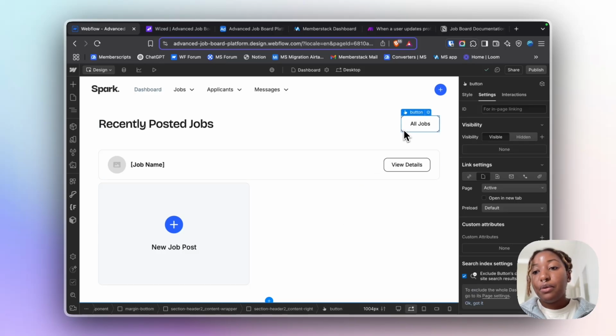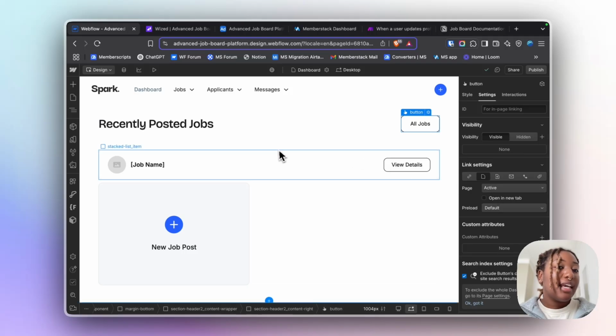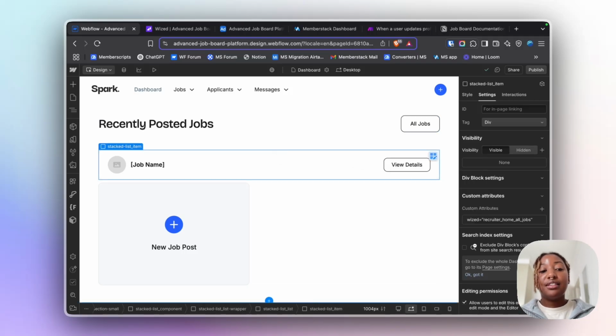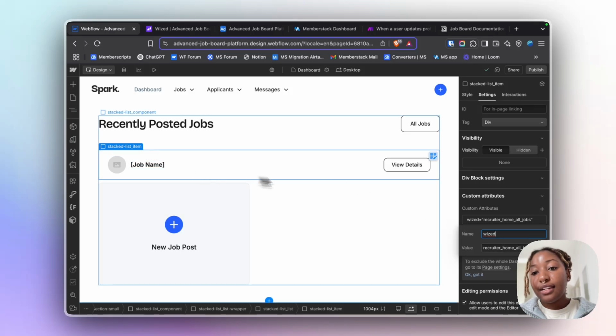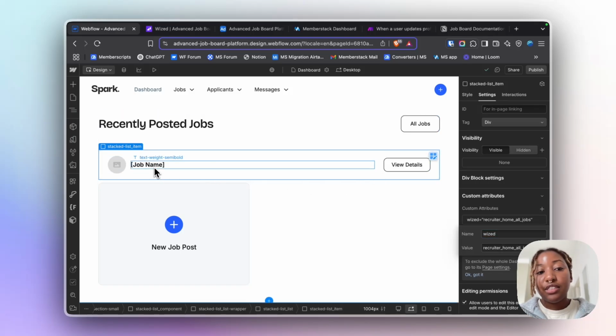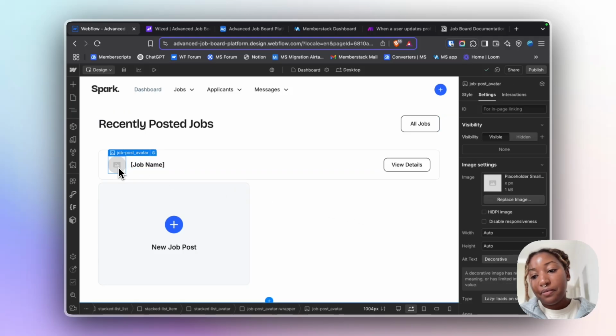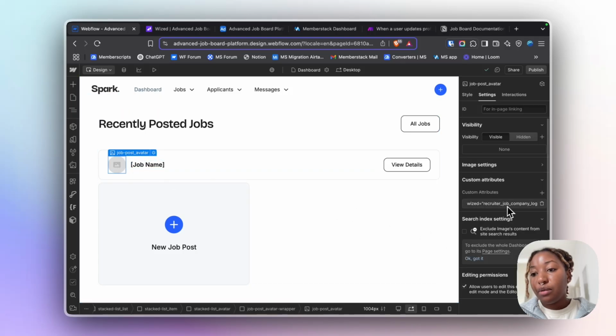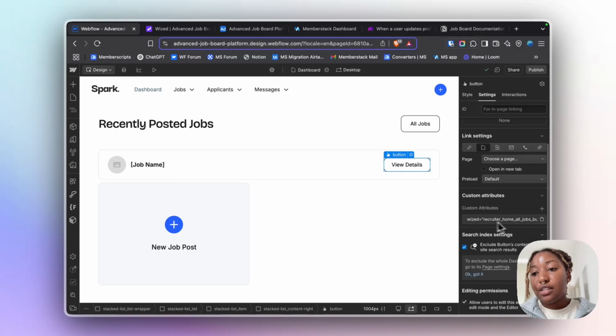The button at the very top goes to all of their active jobs. And then over here, as you can see, we've just created a skeletal structure, and this will be rendered inside of Wized. For this element, we've given it an attribute of recruiter home all jobs. And then inside, it has this similar naming structure, recruiter job name, and then recruiter job company logo, and then the button as well. You can see the button is not defined in here because we have to define the button inside of Wized.